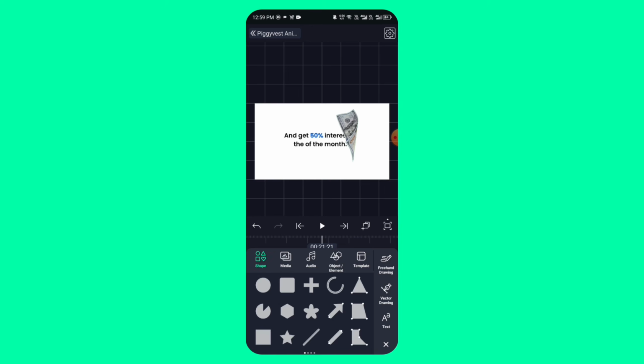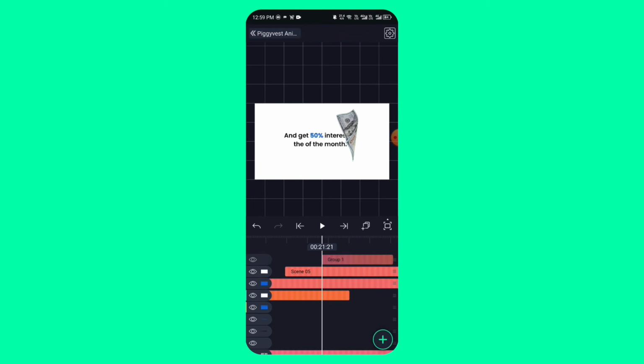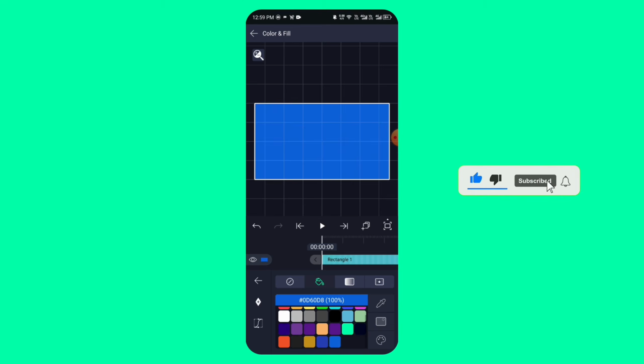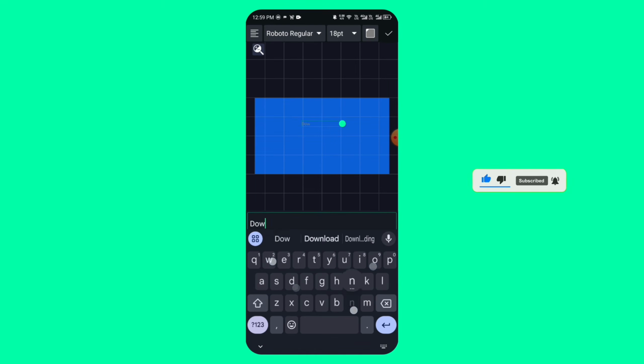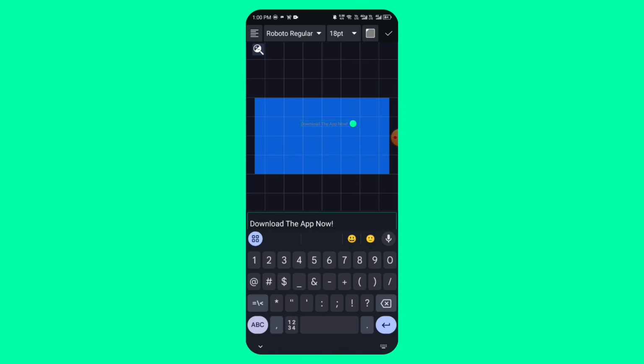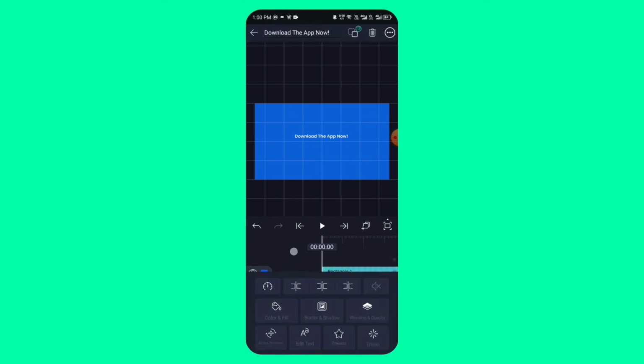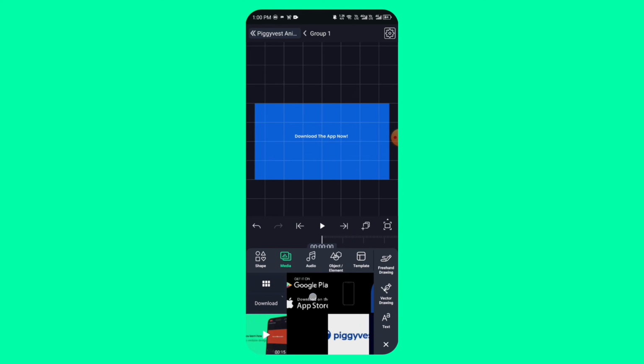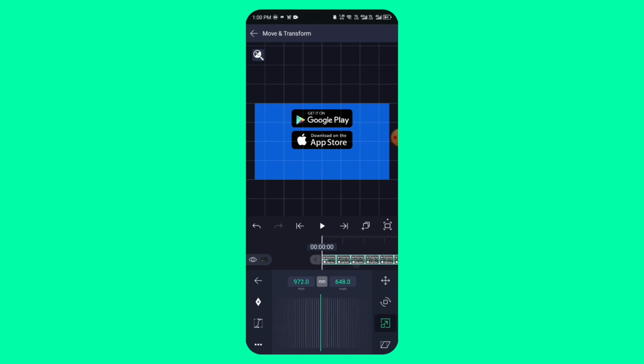Now I'll come here again, then create an empty group. Alright, then change this background to the brown color. Alright, then I'll bring in the download now, download the app now. So that's CTA. Alright, download the app now, then color white, then change this one to Poppins and bold, then bring it to the center of this one here. Alright, then bring in the Play Store stuff.